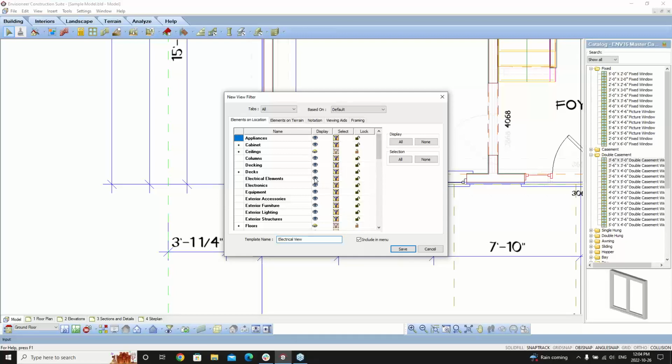And so in here, I'm going to want to see the electrical elements, obviously. Maybe I don't want to see certain things. So I don't want to see interior furniture as an example. I do want to see the lighting. I don't need to see interior accessories. We'll just use that as an example for now. So we're going to turn off interior accessories and interior furniture. And then I simply select Save.